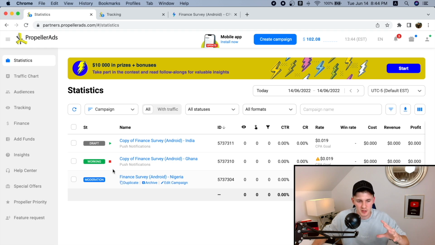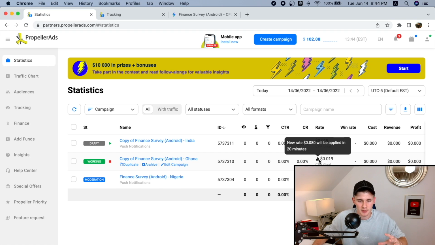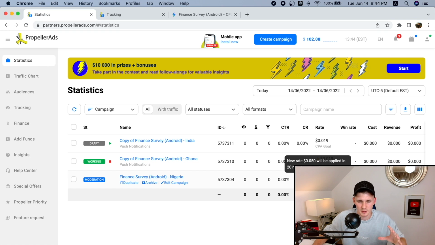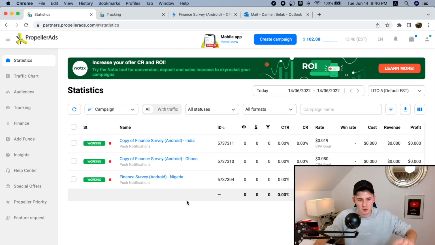So I'm gonna wait for these two to load, right? You can see that this one is in moderation because I changed the CPA goal, since this is Ghana and this is Nigeria. But basically I'm gonna wait for these to load and then I'm gonna click on start for all these 3 campaigns. So as you can see right now, all of these 3 campaigns are working.